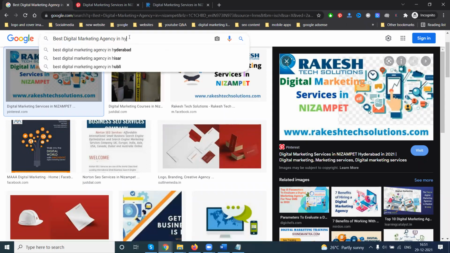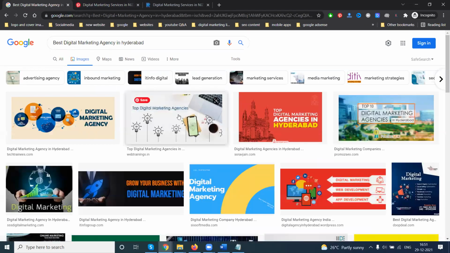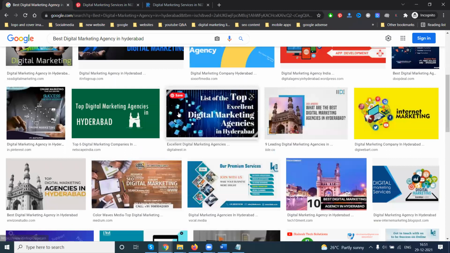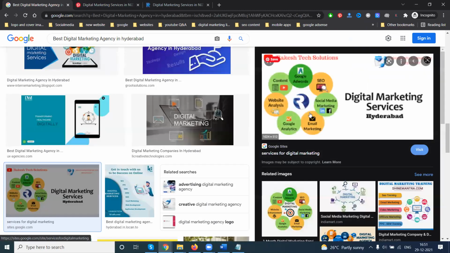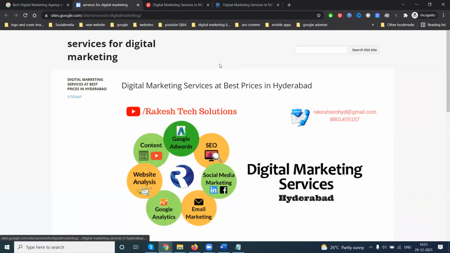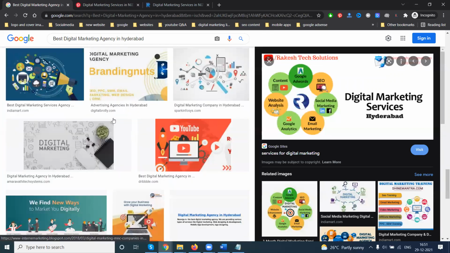So for example, I can go to Hyderabad. The same image will be showing up, another image will be shown. So for Hyderabad, nothing will be on top. So here is the top, in a Google site option. I can use a Google site URL, and it will show at the top of the images. So where is my website? Nothing will be here.